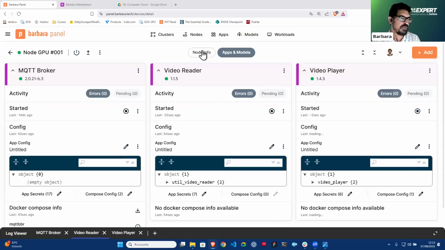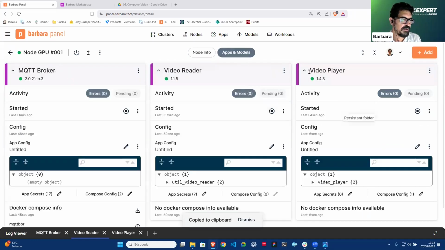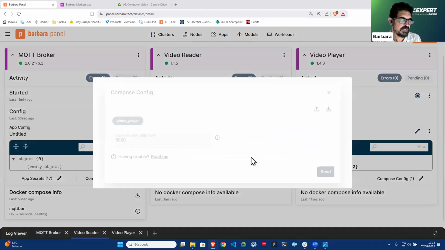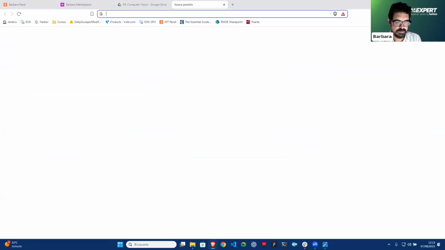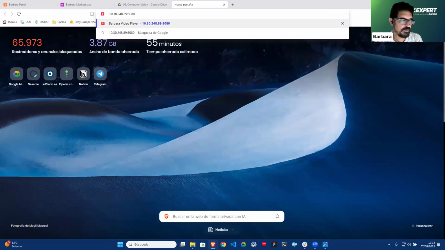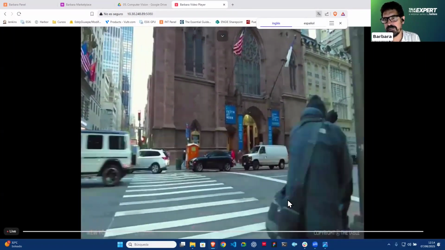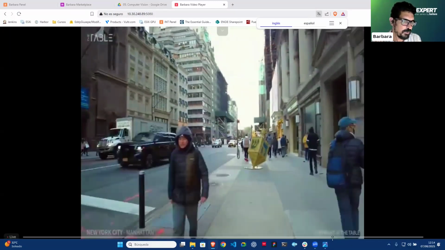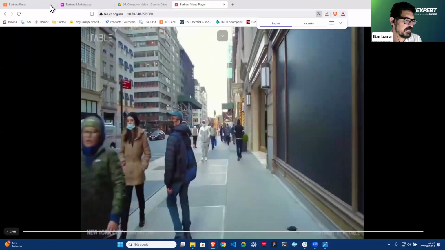And now I will be able to go to node info, copy my IP, and access this player to visualize the original video. I can check it was available in the port 5080. So now we just need to open a new tab using this IP and the port 5080. And voila, this is the original video that we will use. So we have now prepared these three applications, the simulator, the broker, and the player. Let's just install the inference server very quickly, and let's start to work with this AI model.